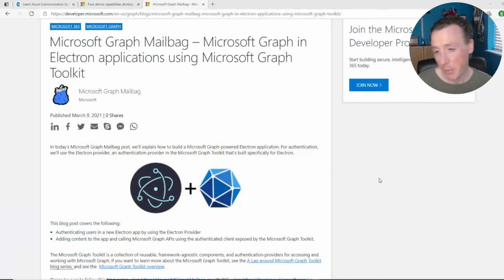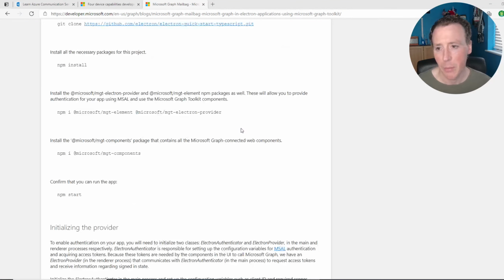There's a special Electron provider. That means that if you're inside an Electron app, it's very easy to then call Microsoft Graph. So you use this provider to do all the authentication stuff for you, and then you can keep using the Microsoft Graph Toolkit, but you can now just make Microsoft Graph API calls, and all the authentication stuff is nicely handled for you. There's a good blog post about it here, including some great screenshots.